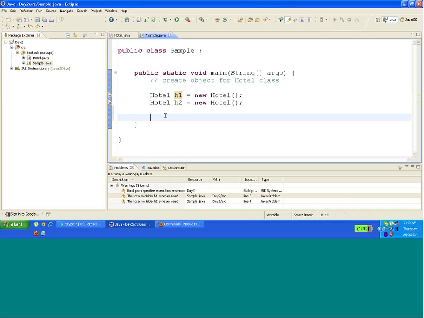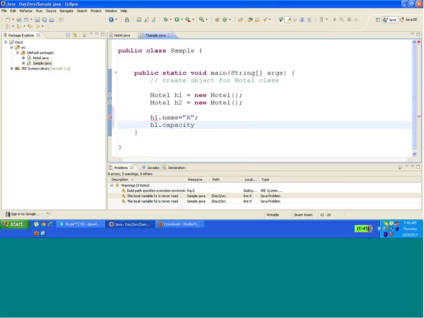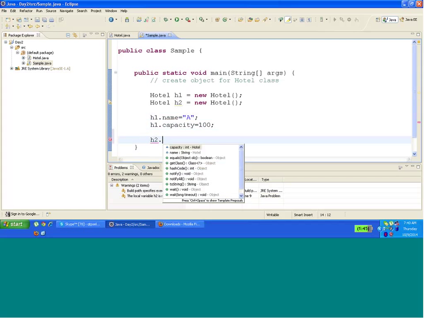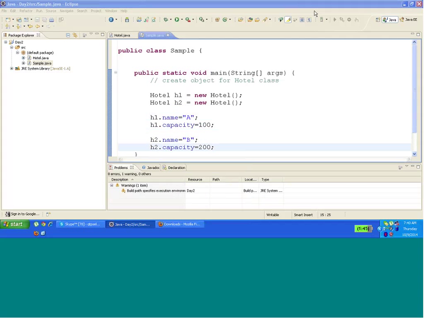You can write over here h1 dot, and you will get the option name is equal to, say, hotel A. h1 dot capacity equals 100. Similarly, h2 can change the other one. h2 dot name, sorry, is hotel B. Then h2 dot capacity is 200. So what happens in the memory?